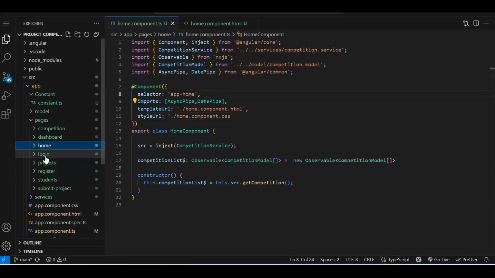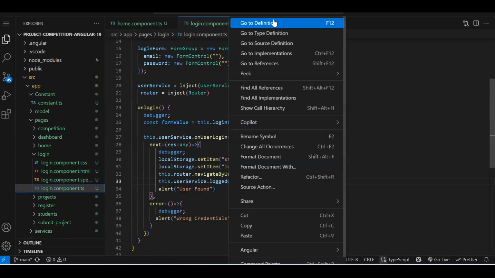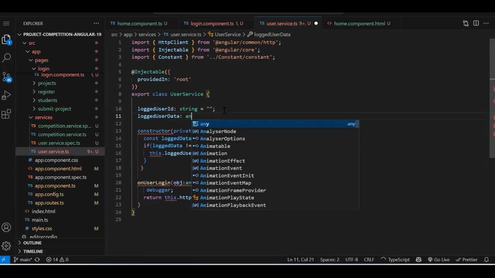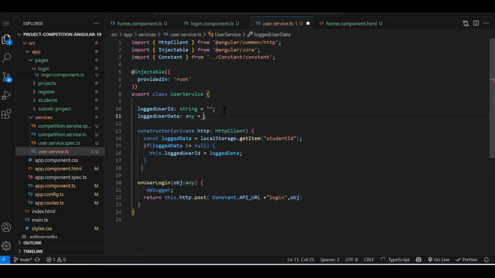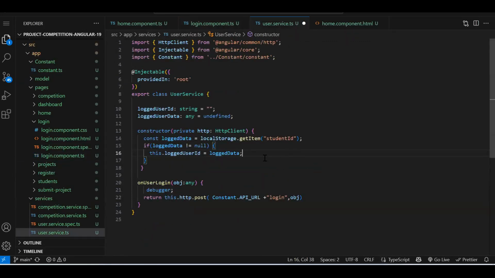So when we were doing the login part, we store the data into local storage and in our service also. So let's create one more variable, logged user data, colon. What type of data? We didn't create the interface or class for the user. So let's go with any. Fine. And by default, we will say undefined. One more thing. When you are storing the object, we have converted it into the string format. So again, when you are reading it back, you need to convert it back to the object format.